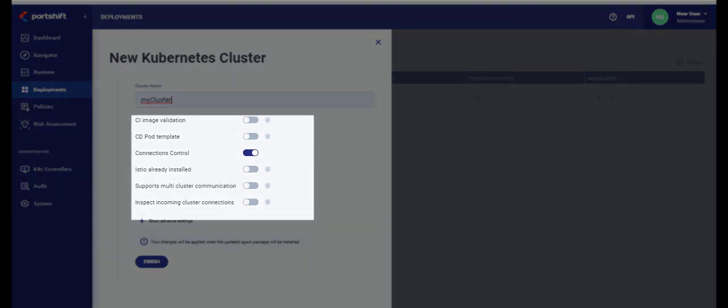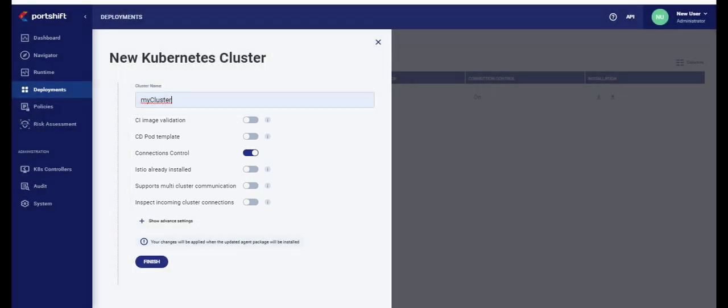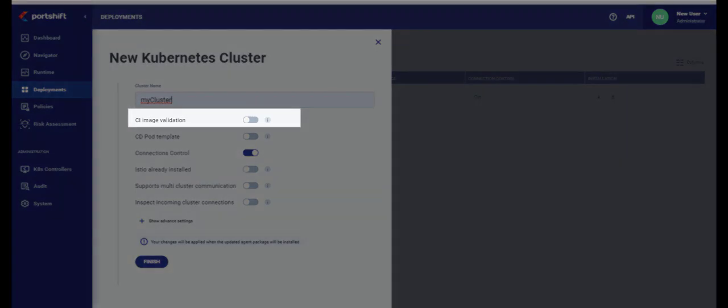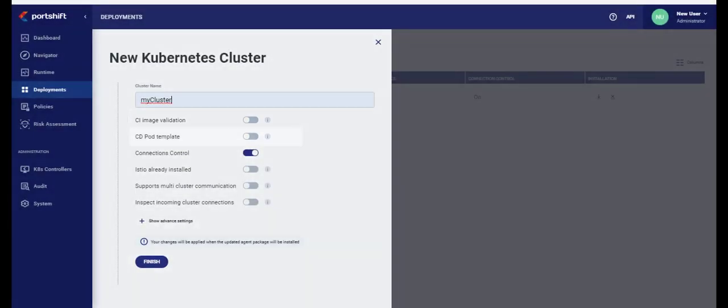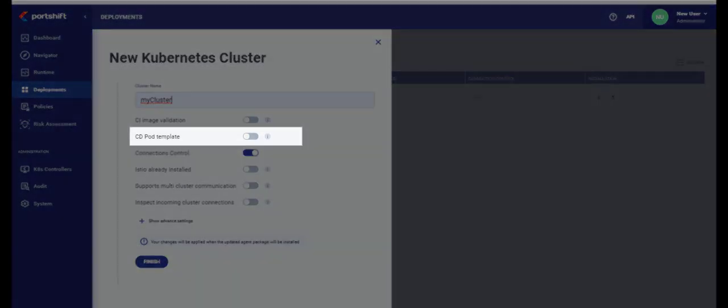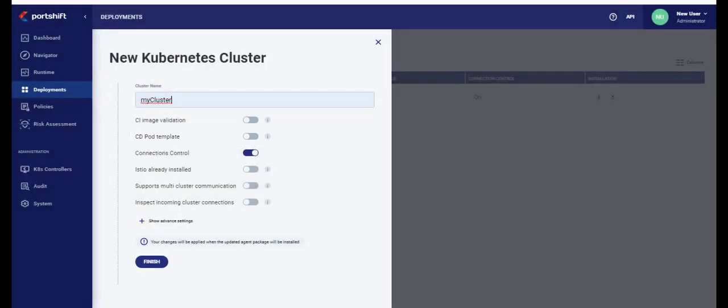There are options to configure the cluster, including support for CI/CD pipelines and multi-cluster. Portshift can identify and validate pods according to a unique hash value generated by the Portshift plugin. Portshift can identify pod template workloads in the CD stage using the CD plugin.